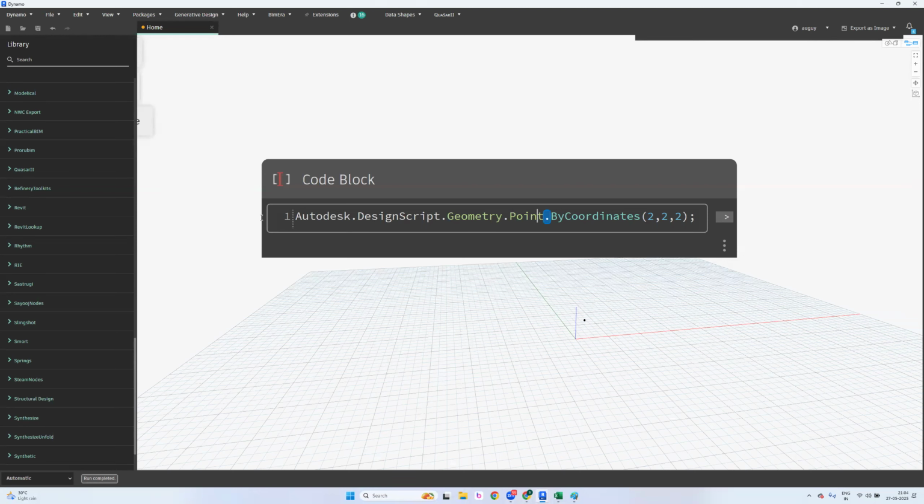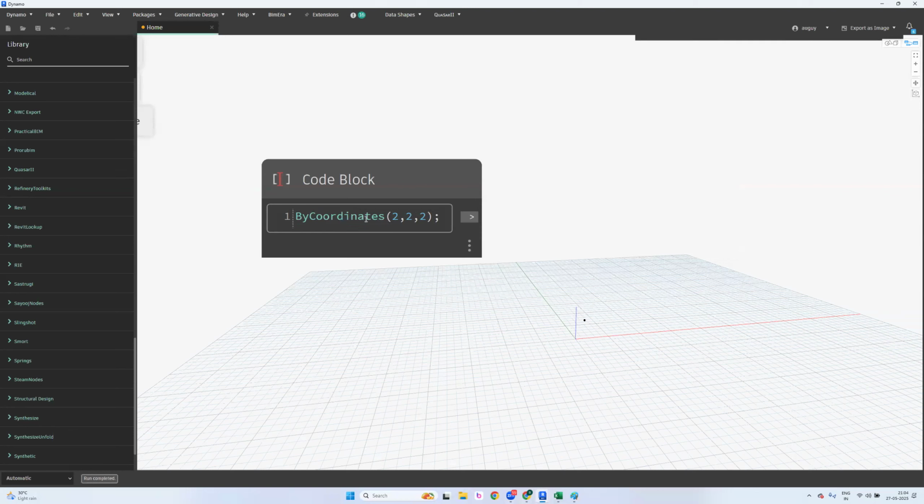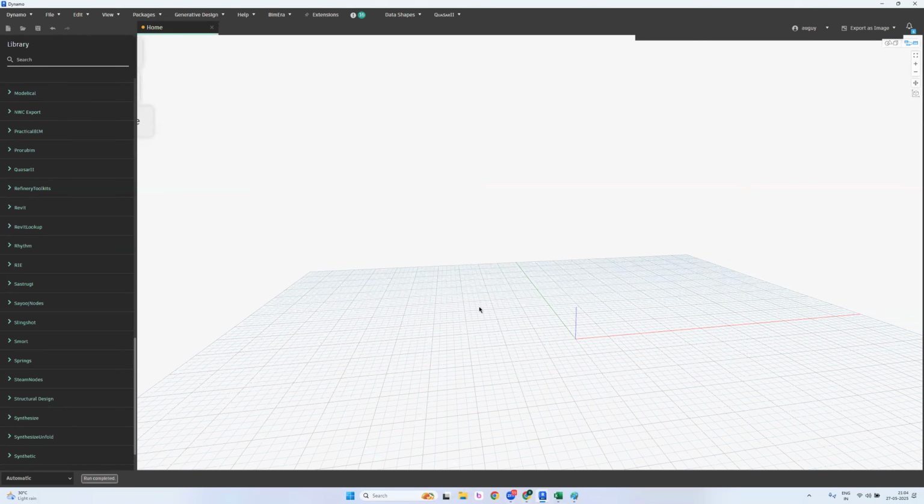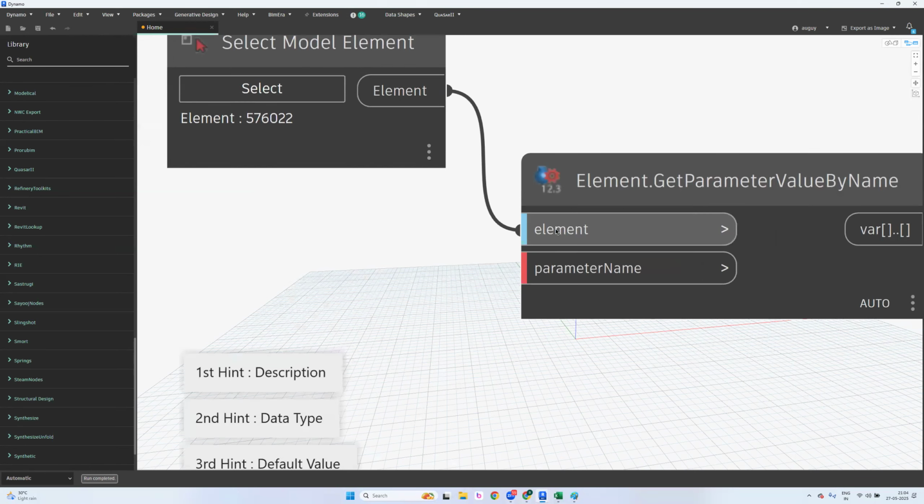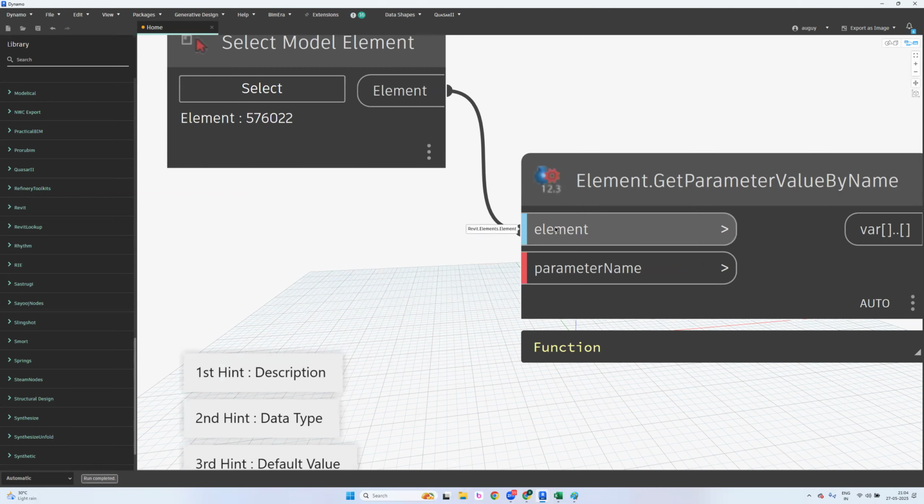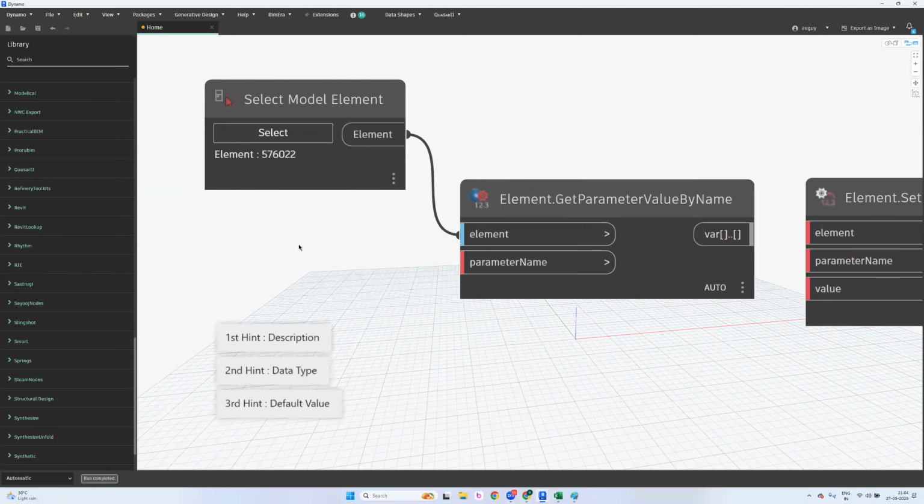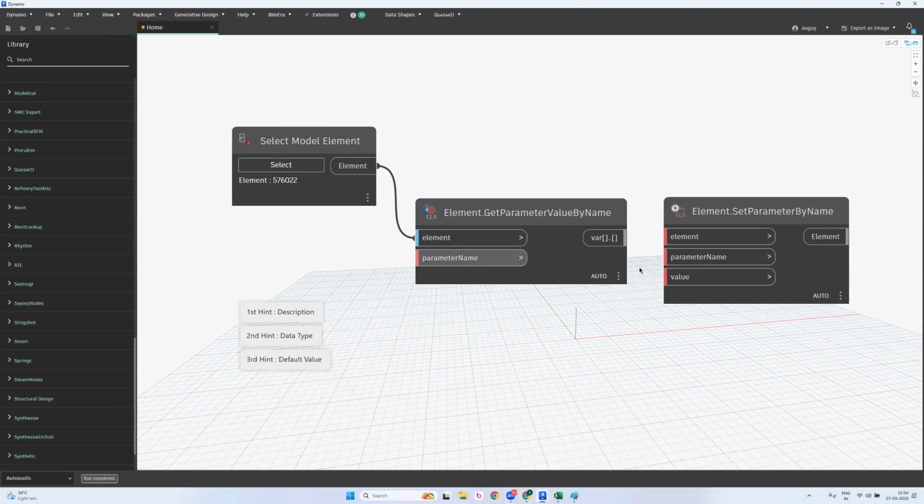So delete everything. What is the last one? Read it, understand what it is exactly. When I hold the cursor, it shows Revit dot elements dot element. Okay, it is an element. That's it. Read simply the last one.